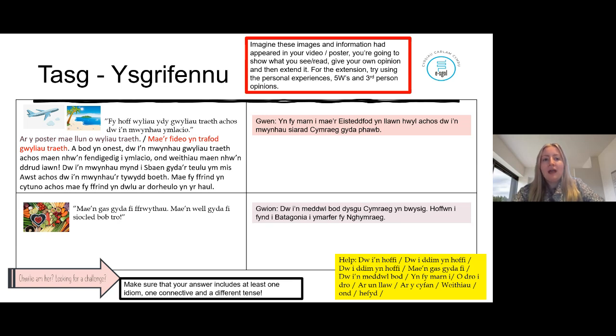So what I'd like you to do now, I'm going to give you 3 minutes to choose one of the other boxes. You can either choose Gwen, the picture of the ffrwythau or the chocolate, or Gwion's statement. And I want you to give your opinion on those things. I want you to try and extend as much as you possibly can. So think back to what we did previously, the pwy, pryd, ble, pam, and try and get in another person's opinion. As an extension, if you can, try and include at least one idiom.